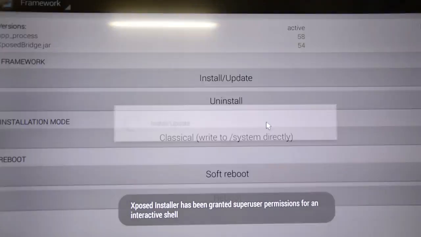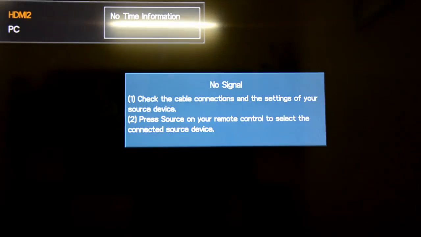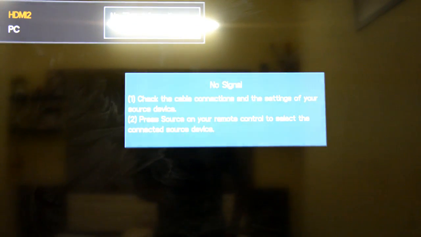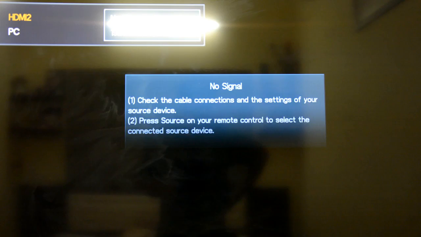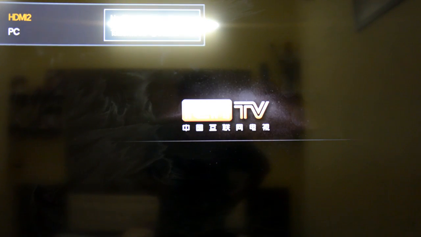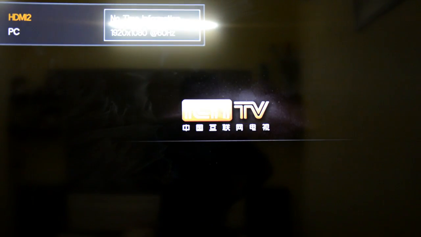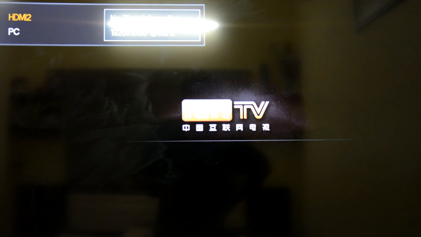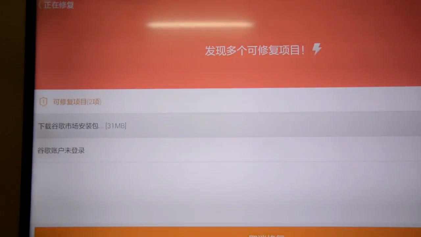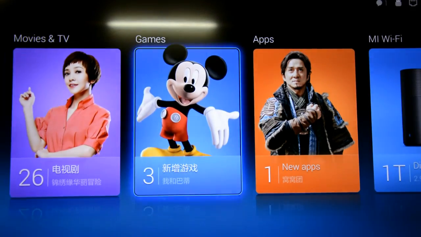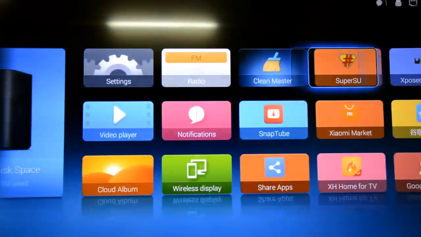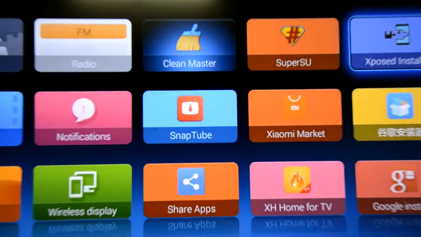After successful install, it will reboot the MiBox. It has done the rebooting of the MiBox after successful install of the Xposed installer. The installation of the Xposed installer is the step which we have to take before installing the Google Play. I'm taking a pause so that I can switch it on again. Now this box has been rebooted after I installed the Xposed installer from this particular application.